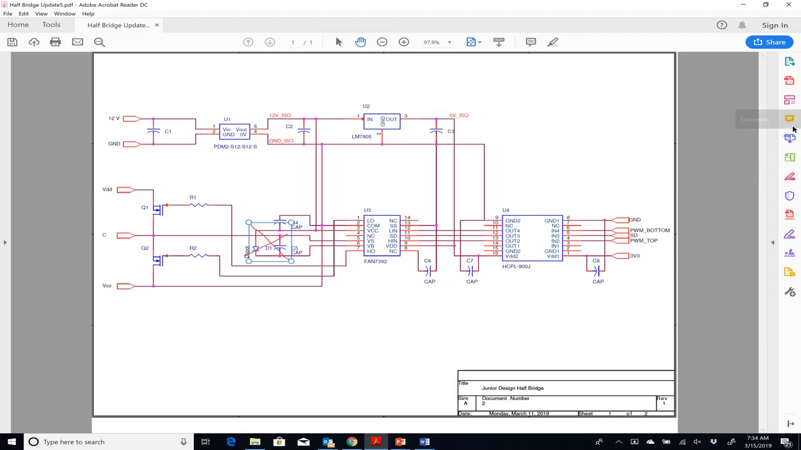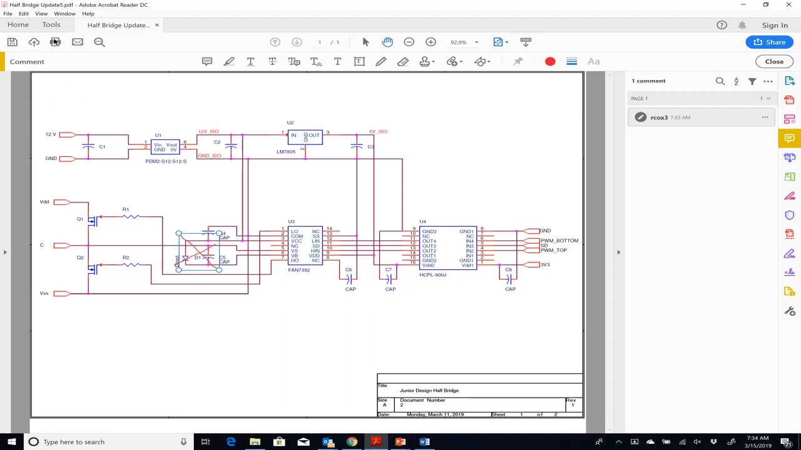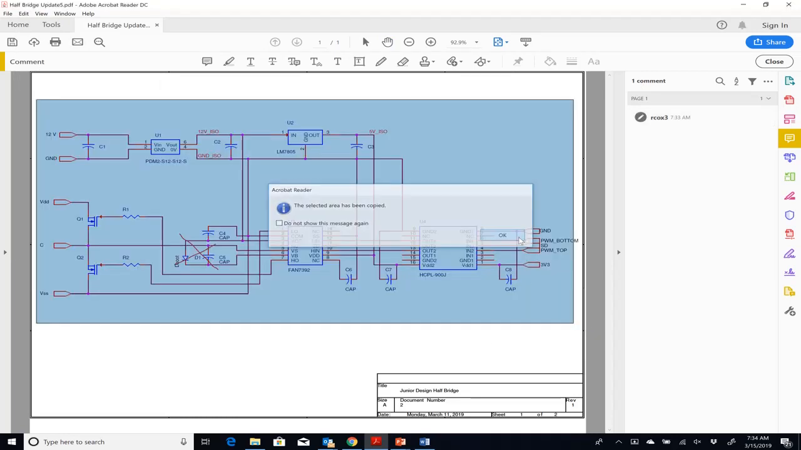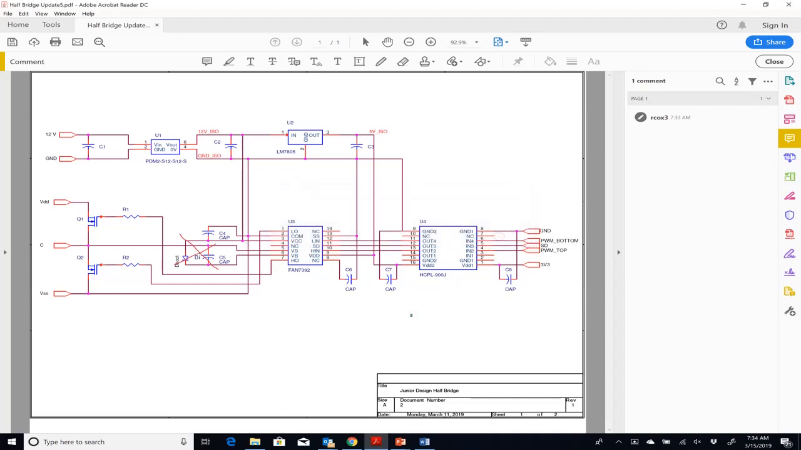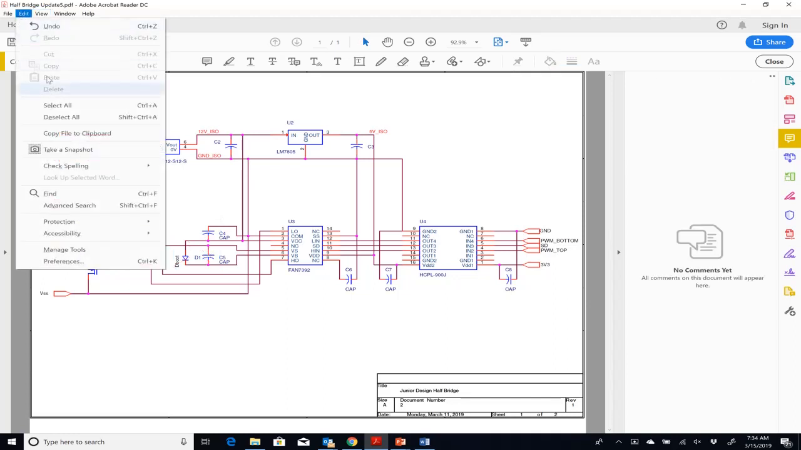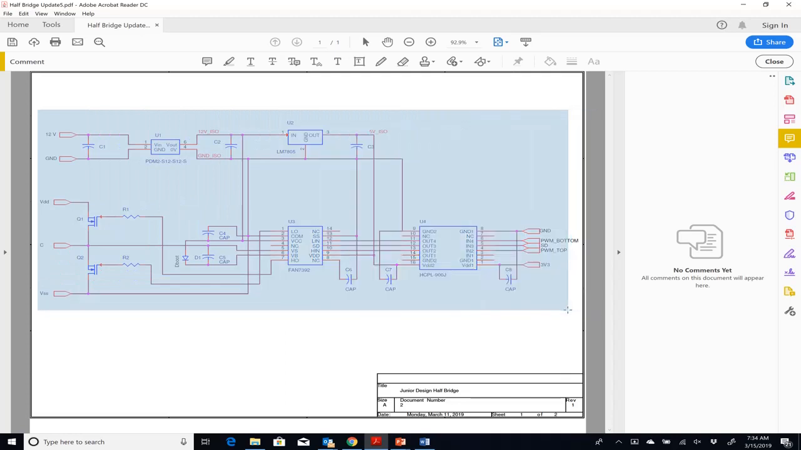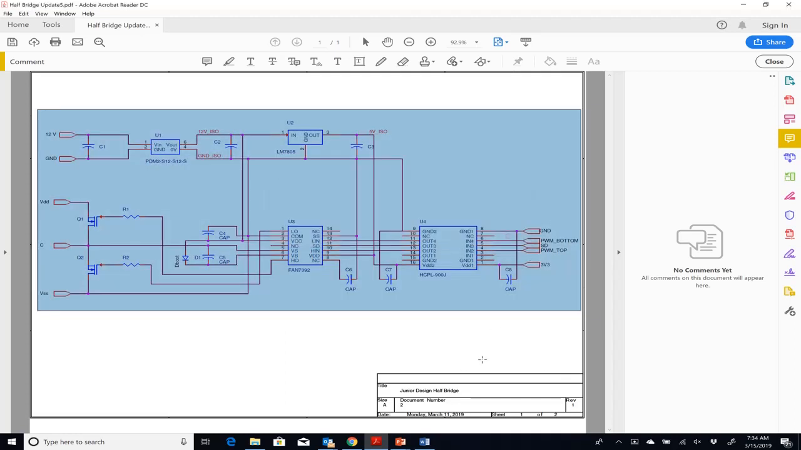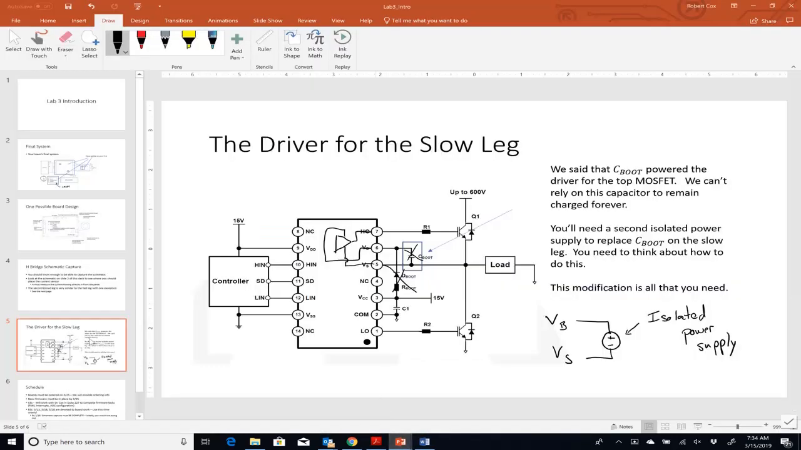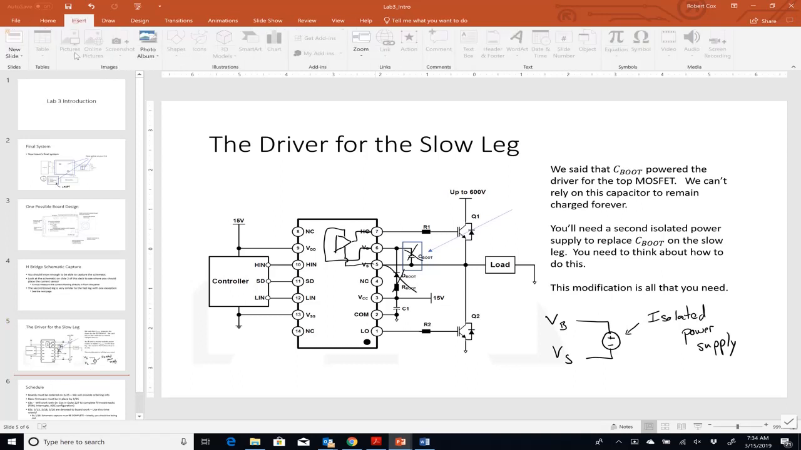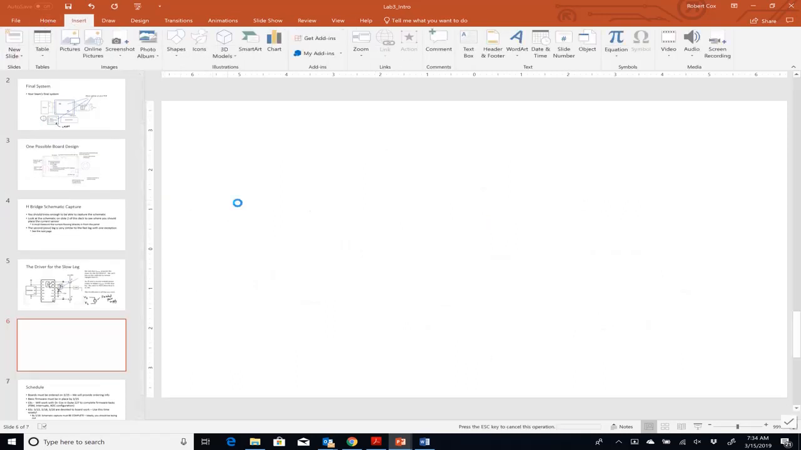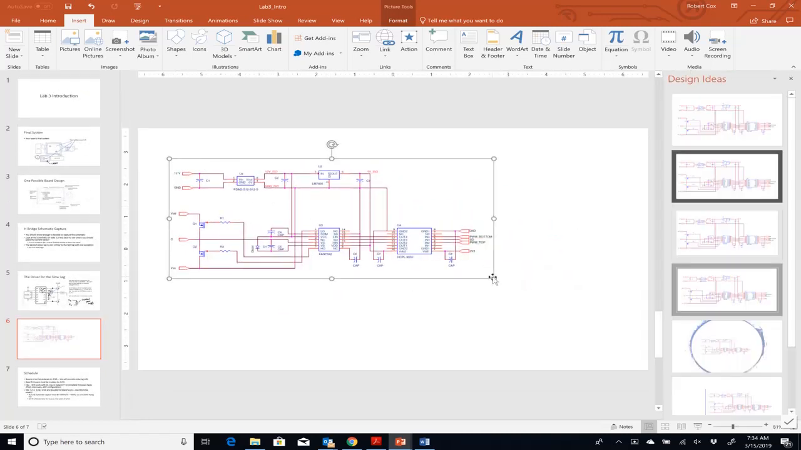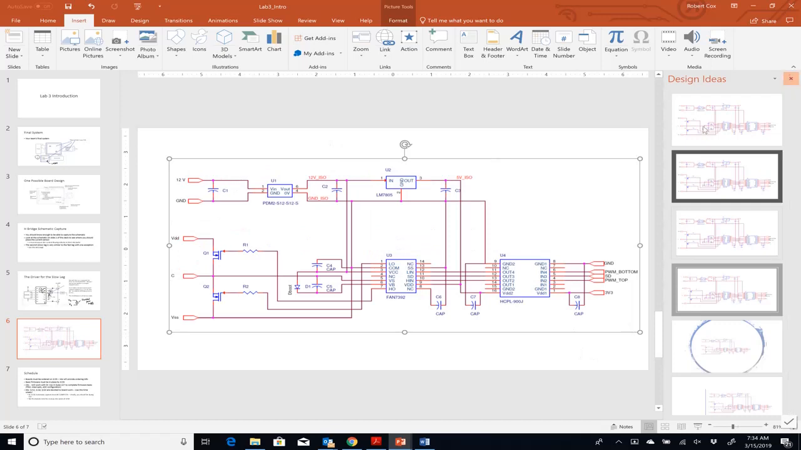Let me go again to the simplest thing. Let me do this real quick. Bear with me. Let me delete this. I'm going to pull this out of here and pull it into PowerPoint. And then, here's that H-bridge schematic. For the fast leg, this is fine.